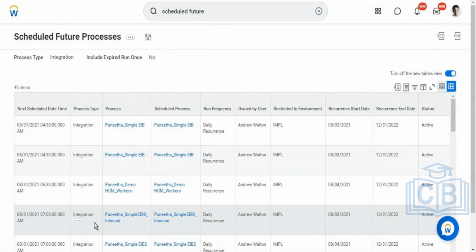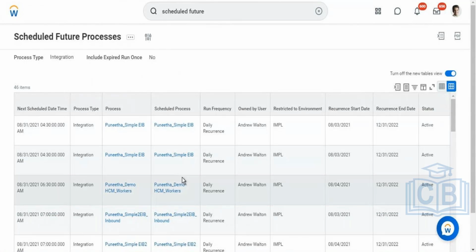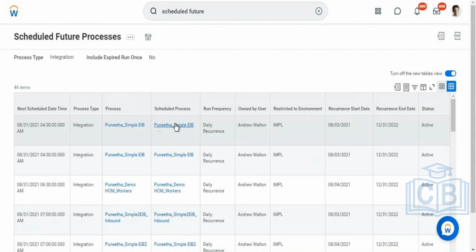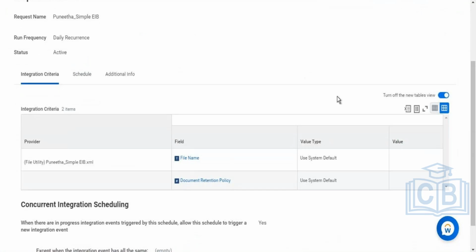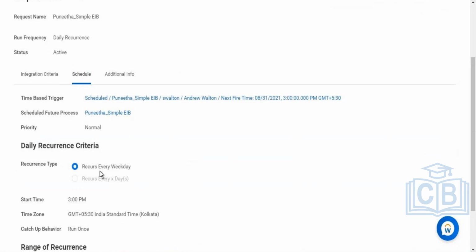Let's take one sample integration, this one. Okay, so now if you go to this integration process, you'll get to know when this is scheduled, and what time this is running. Everything, you'll be able to get this information.